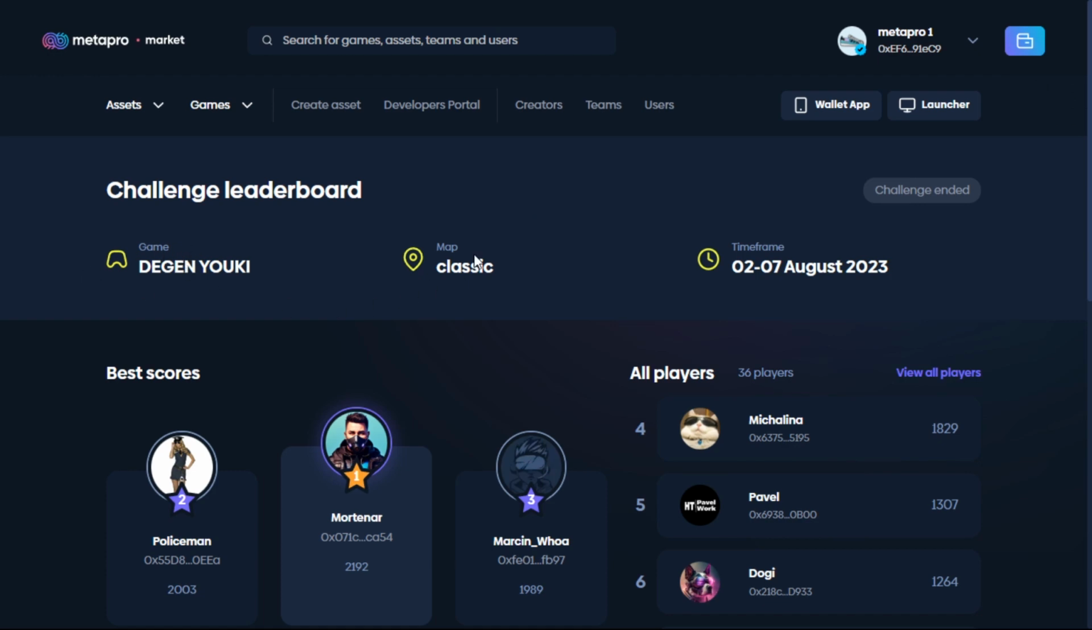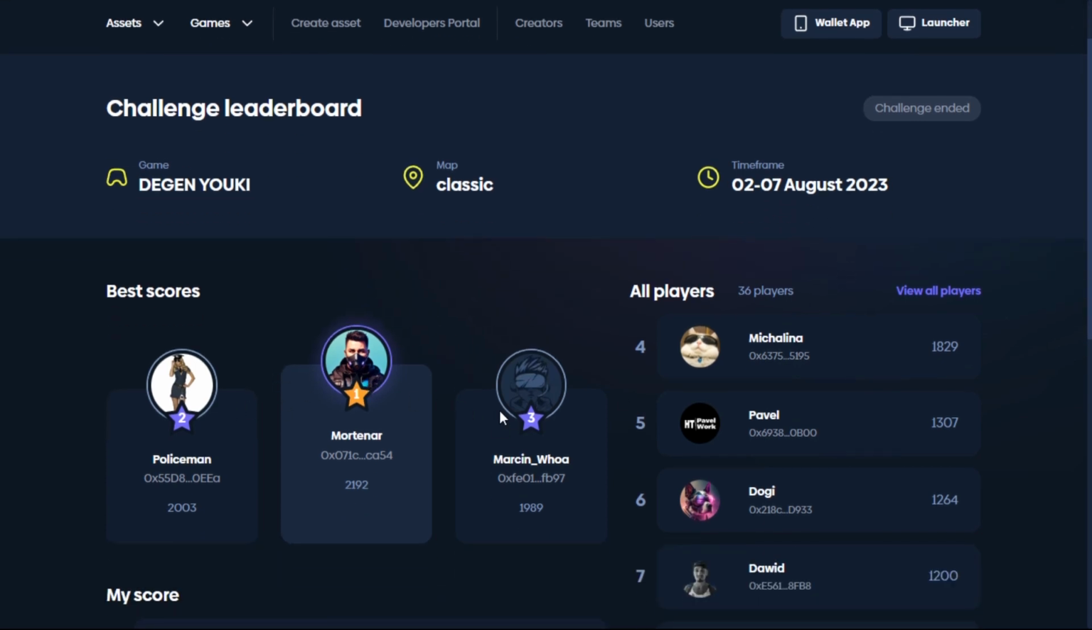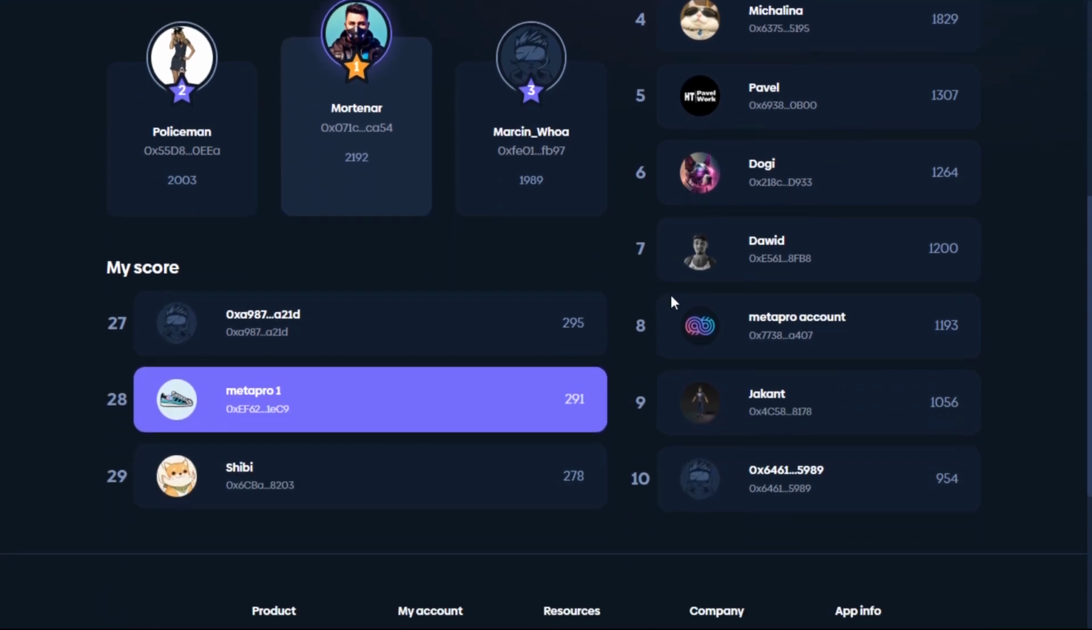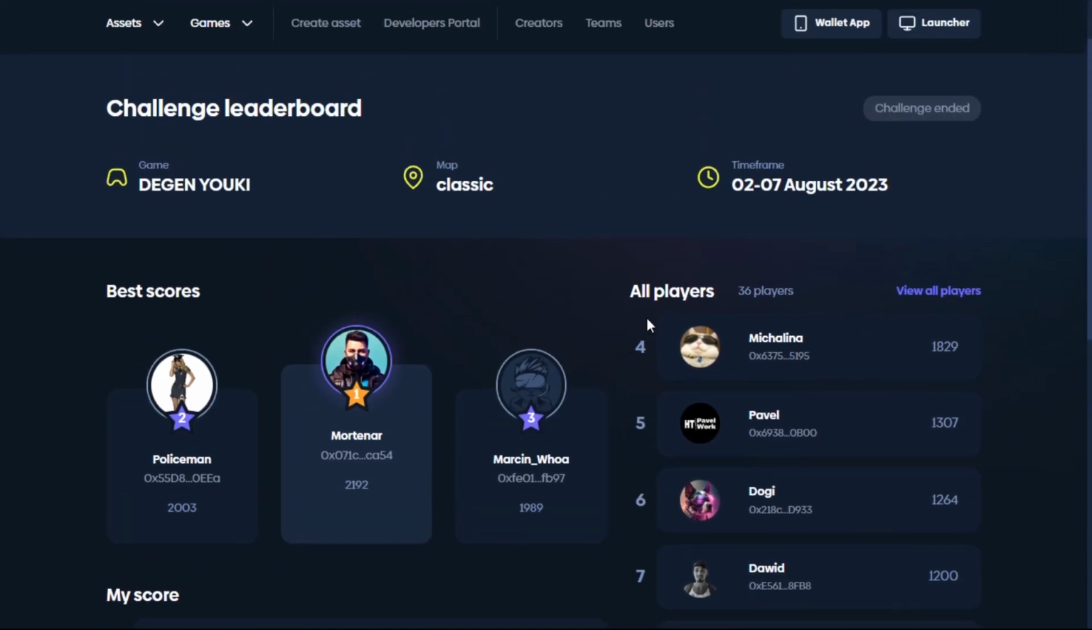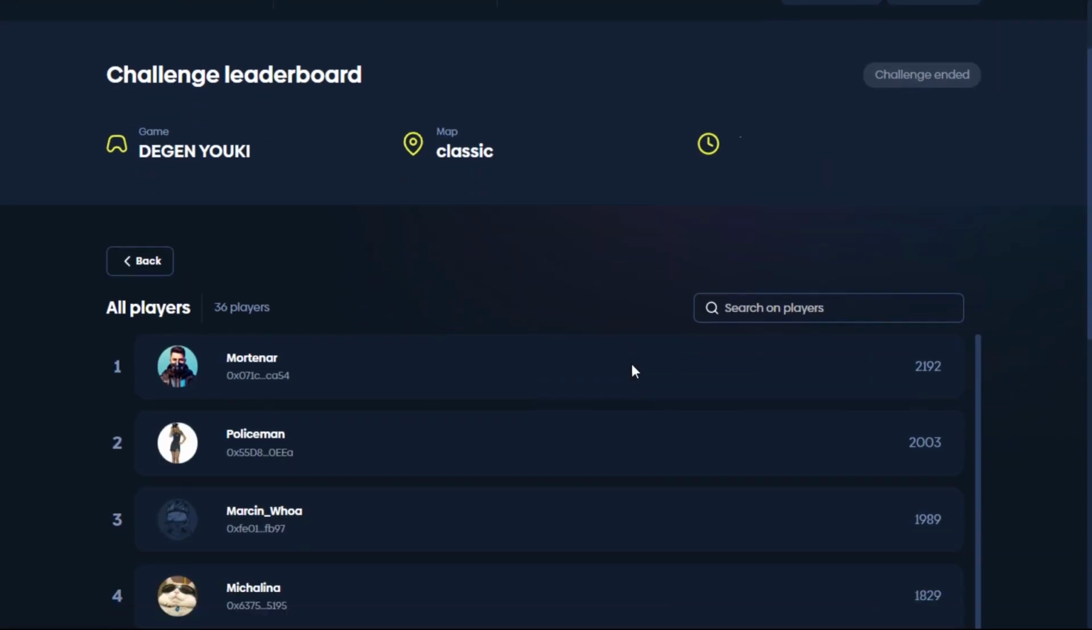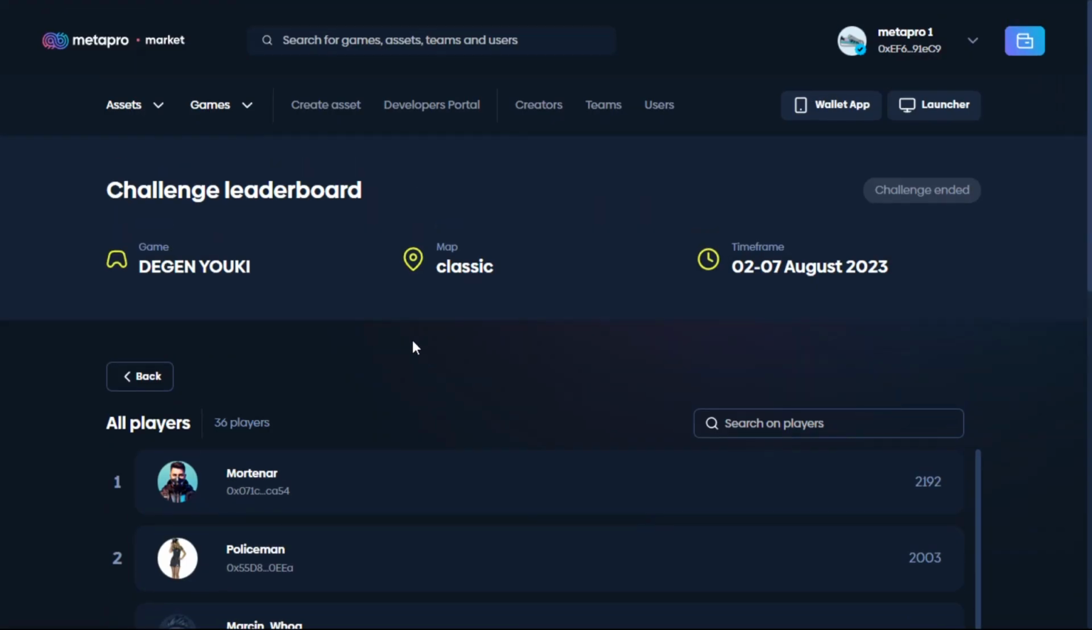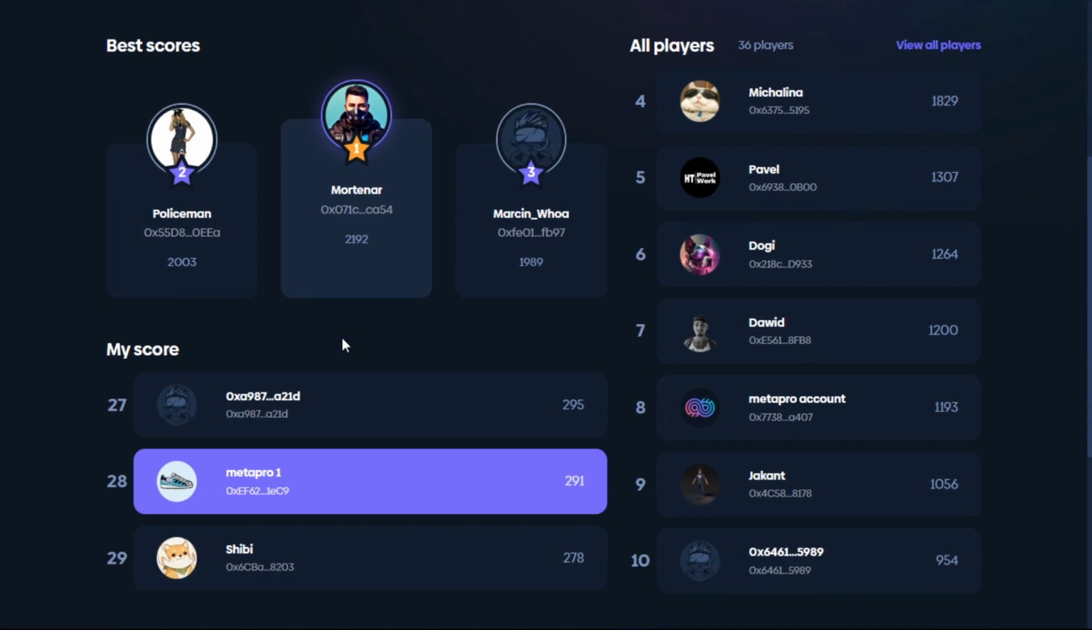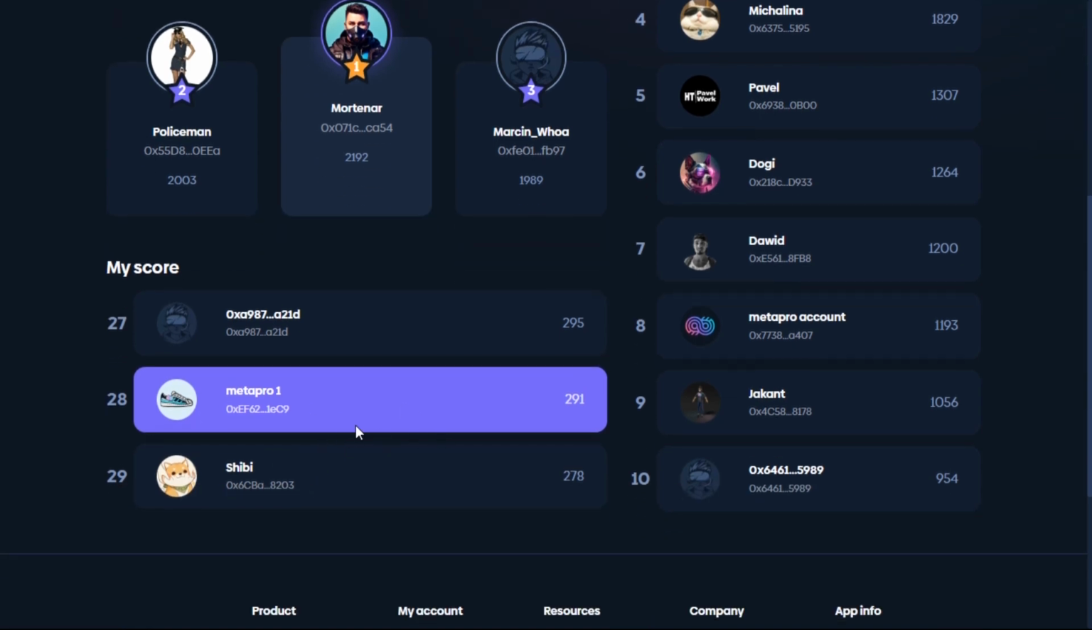You can see the game, the map, and the time frame. So this was between the 2nd and the 7th of August 2023. Here you can see the top 3 best scores, and here you can see the top 10 players. Now if you want to see all 36 players, all you need to do is click on view all players, just like that. And if you want to see your own score, you can see it right here.